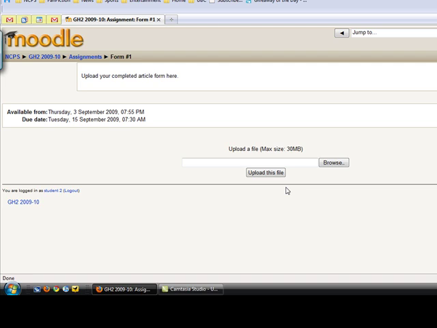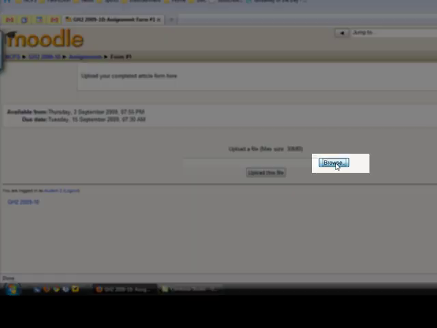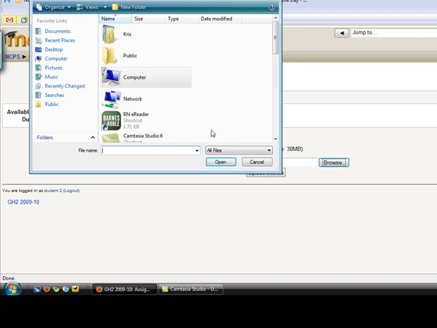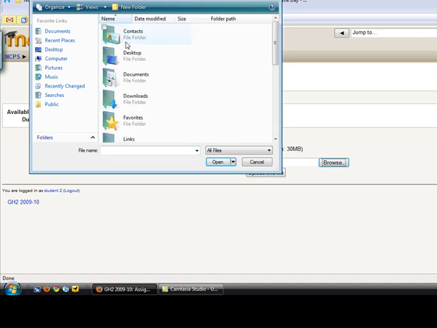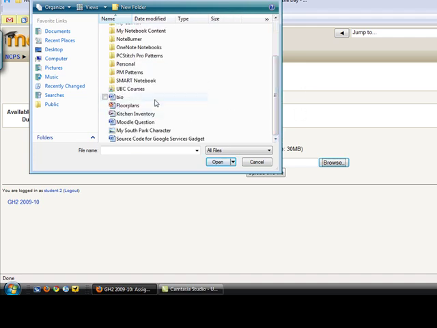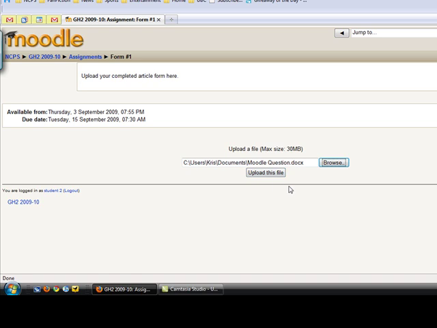This is very similar to how you would attach a file to an email. Simply put, when you come here, you're going to hit browse. You're then going to look for your Word document. So in my case, I'm just going to go into my documents and I will pick a document here. Once I've done that, I then click on Upload this file.